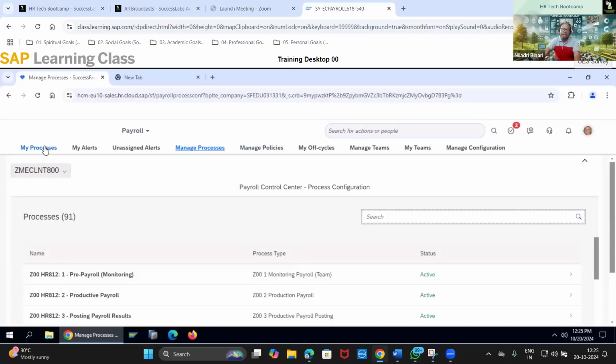Then there is another segment you'll be finding, My Processes. How is it different? So manage processes for the entire organization. Let's say you are the head payroll administrator for Chicago, and your organization has a presence in 30 states in the United States. But you are not responsible for every state. You are responsible for only your own state, right?